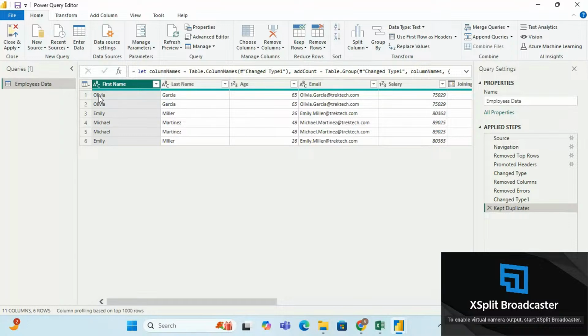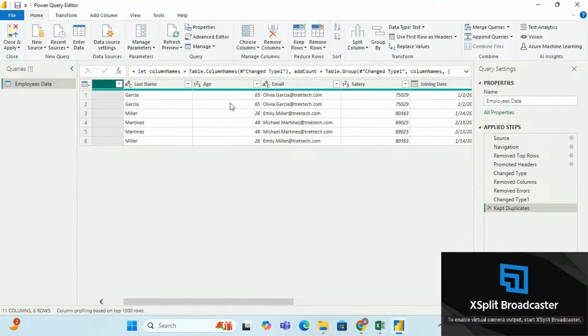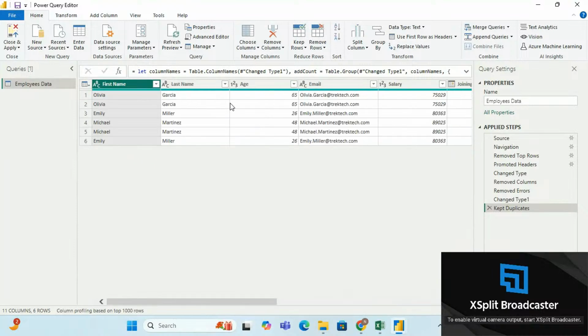So we are not even sure whether row 1 is the original or row 2 is the original, because row 1 and row 2 contain the same information. Olivia is the first name and last name is Garcia. Age is 65. So it is repeated. But are you sure row 1 is original and row 2 is duplicate? No, right? None of us are aware of which is original and which is duplicate. So in that case, what Power BI does is it gives us both the original and the duplicate.